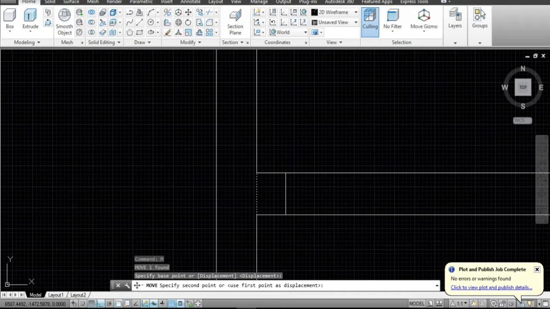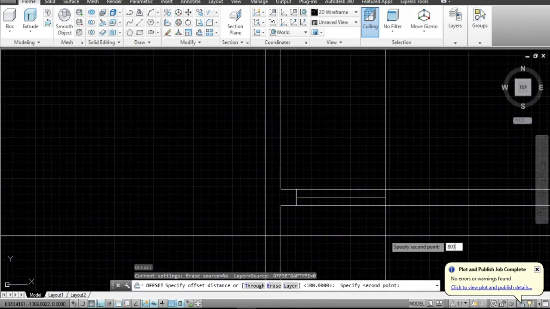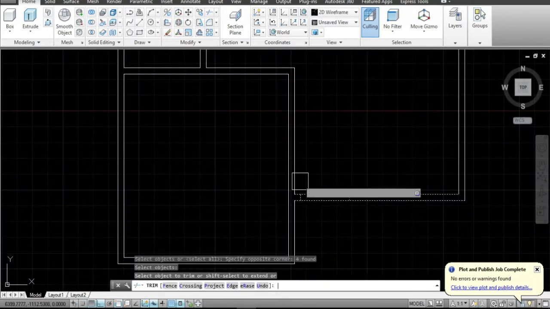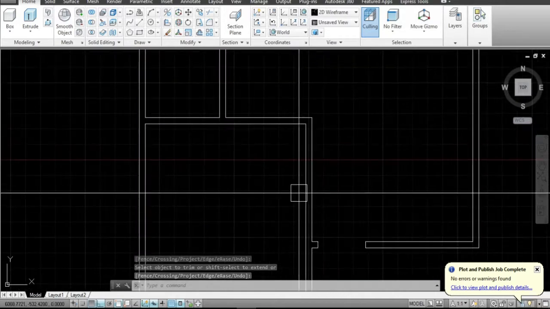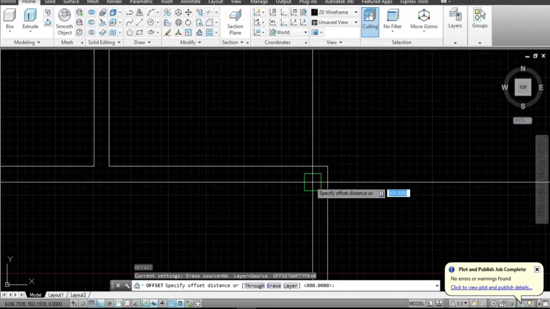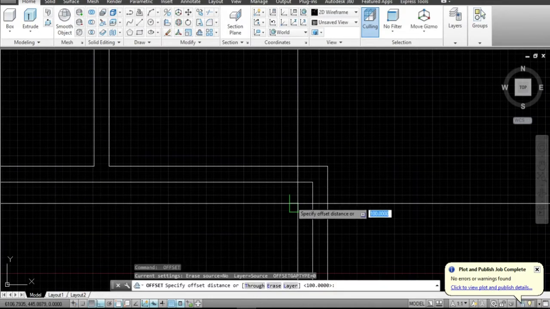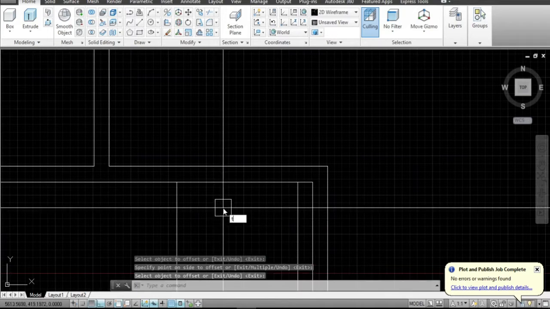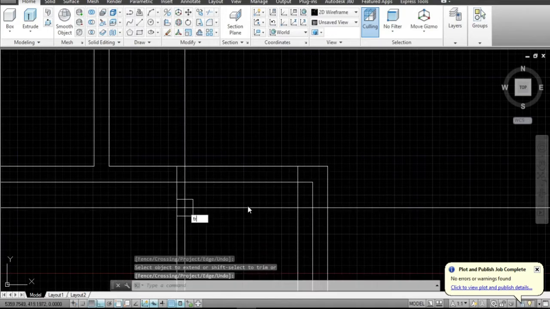So make an offset of 100 and then another offset of 800. And then trim the line that is not necessary again. So cut this one, and we already made the door opening. So we made another door offset of 100 and then another of 800. Then extend this line to the other line and then hit trim again.